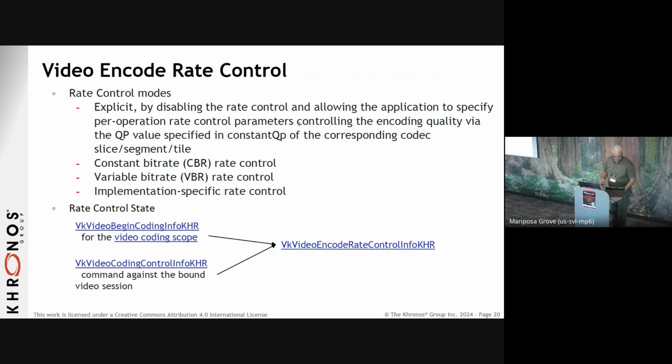And the other one is the variable bitrate. This is used in situations where video quality has a priority over the bandwidth usage, allowing bitrate to fluctuate based on the complexity of the content. Those are probably the most important things. And then there is the implementation-specific rate control, which maybe is not as interesting here.